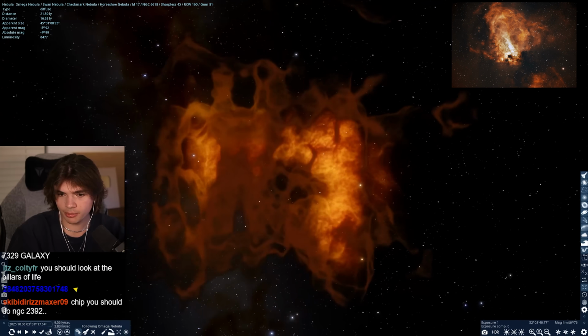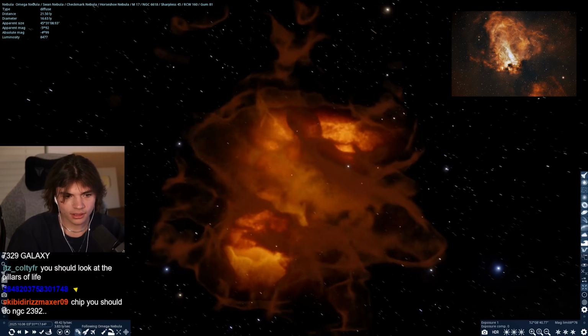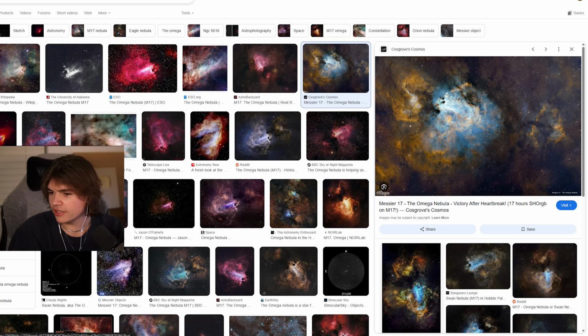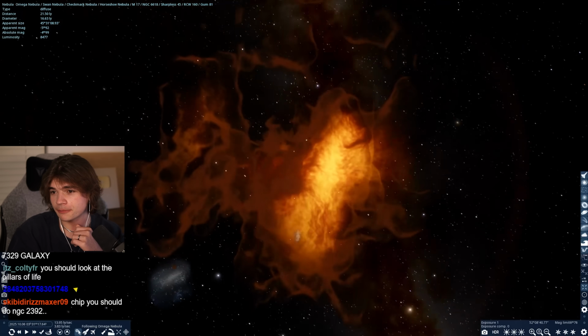Omega Nebula. Okay, last nebula. Whoa! Excellent pick. Look at this. Wait, it looks so different in the pictures. A lot of the pictures look different from each other based on, I guess, what telescope was used. It looks cool in the game, though.